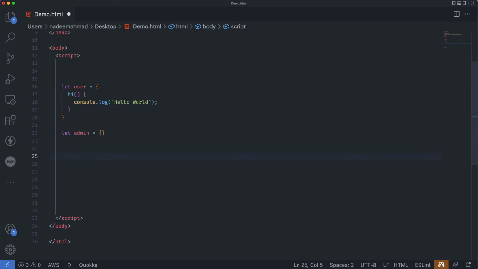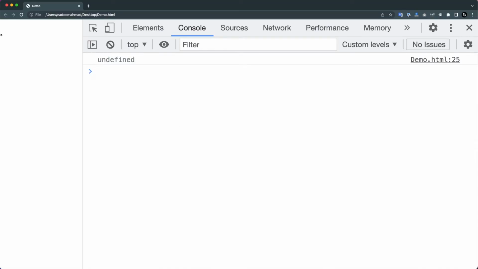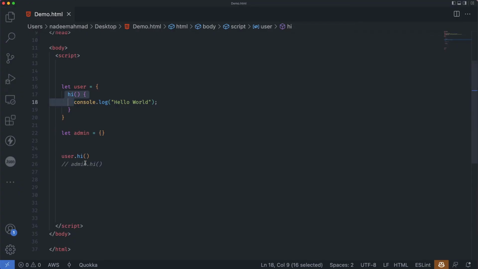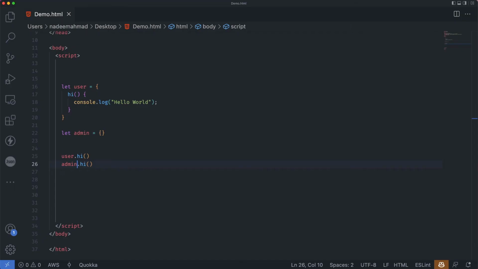Let's see how we can do this. On the user object, we can simply do user.hi. And also on the admin object, we can do admin.hi. For now, I'll just comment out the admin.hi and we'll see if the user.hi works or not. So now refresh, you can see hello world. What if I try to do that on the admin.hi and I refresh the page? You can see admin.hi is not a function, so basically it's not defined.